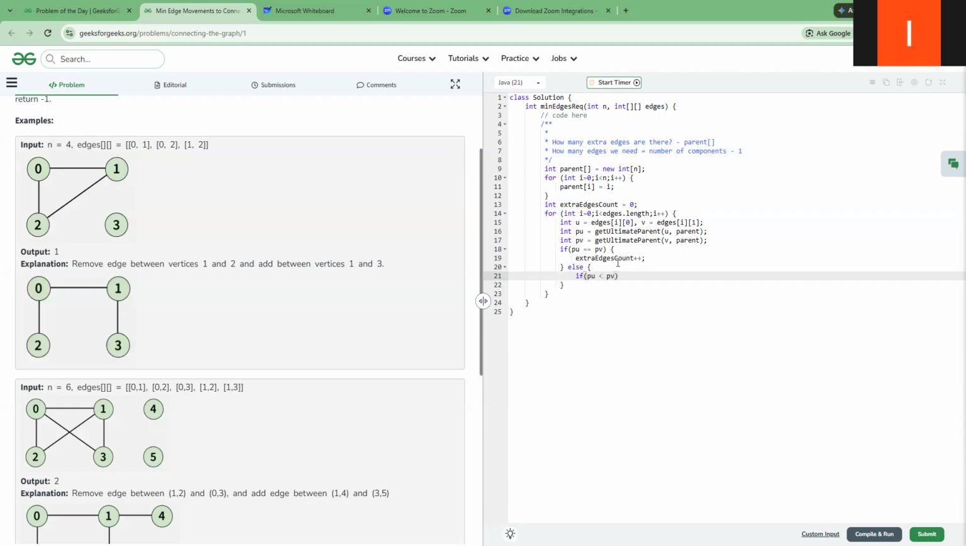So I will check if the ultimate parent of the vertex u is less than the ultimate parent of the vertex v, then I would make the ultimate parent of vertex v the ultimate parent of vertex u. What I mean to say is parent of PV will become PU so that now the connection is made, and same for parent of PU. If that is not the case, then I will make it PV. It's simply the logic to find out how many extra edges we have.